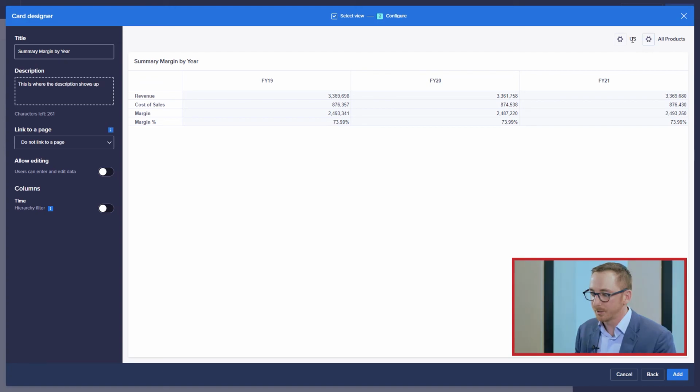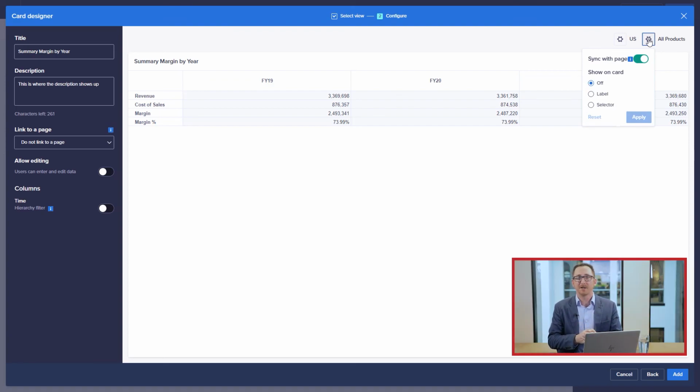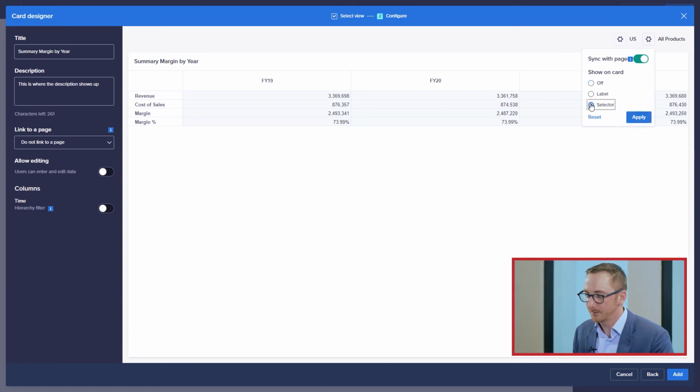So what we're going to do is click on the one here that says all products. And then from there, we can see that we have different options. You can see that show on card is off. You might also see the words label. Again, very similar to what we had in our classic, you can have it as a label, which means they'll be able to see which context selector is selected, but they will not be able to change it. And then below that, you'll see the ability to have it as a selector. So with the all products, we're going to click to set it as a selector. And then once we have it set as a selector, we're going to hit apply.